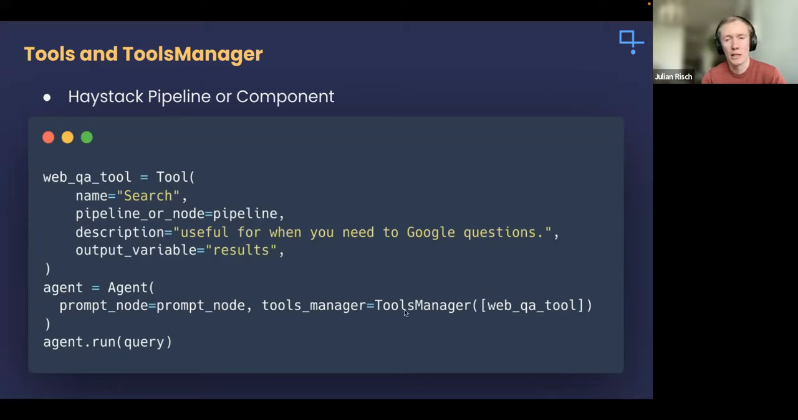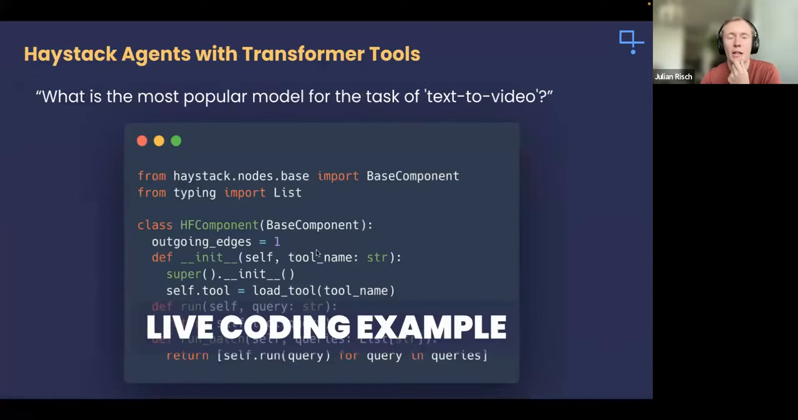And the tools manager, I didn't mention so far, but this is easier to use if you have many, many tools. Because if you initialize an agent, you can also provide this tools manager, which is essentially a list of all the tools the agent has access to. So if you, let's say, have 5 tools, you don't need to call add tool, add tool, add tool 5 times. You can put them all in the list here. And with that, I think we should have a look at another notebook.